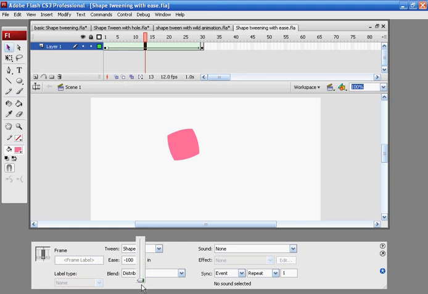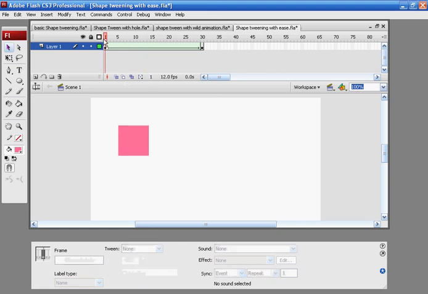go to Ease and say go to -100. What that does is it starts off slowly and goes really fast, and now if I change it to a positive integer, it starts off fast and then ends slowly. Now those are the different types of shape tweening you can do. Enjoy.